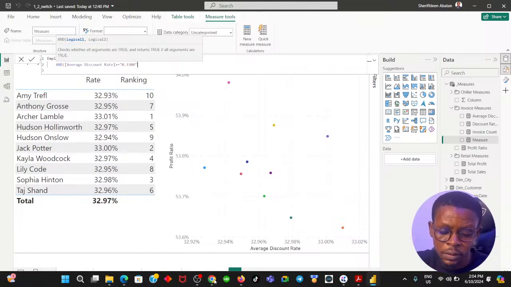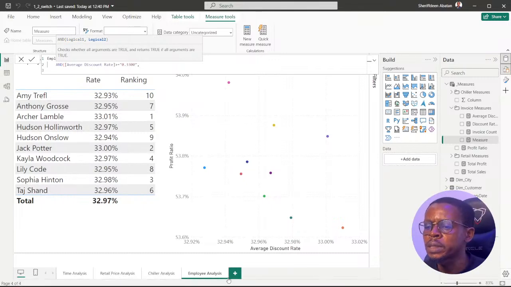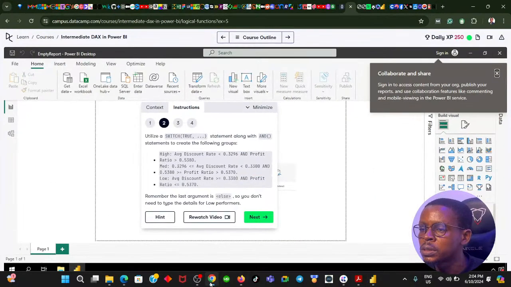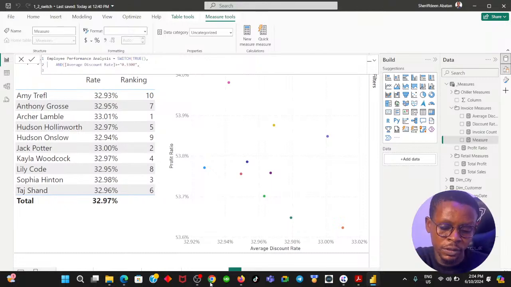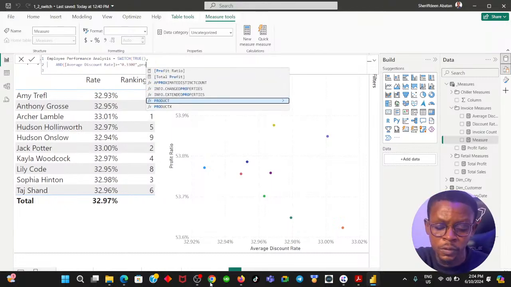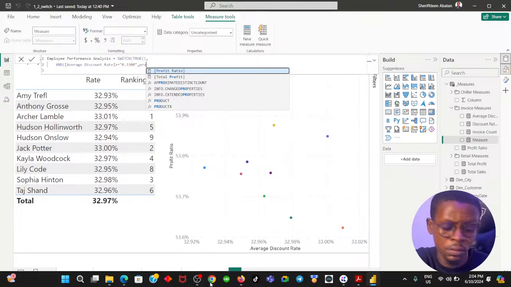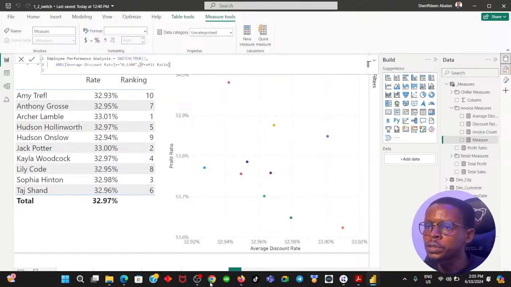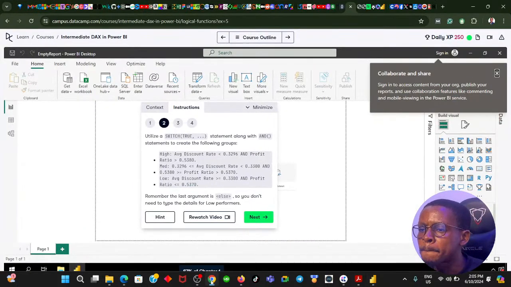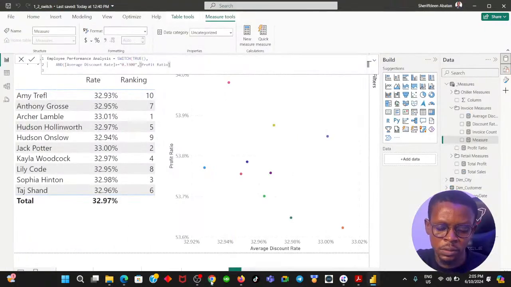Then comma, my second logical test should be profit ratio. Profit ratio, which is this one here. Profit ratio is less than or equal to. That should be less than, then equals to.